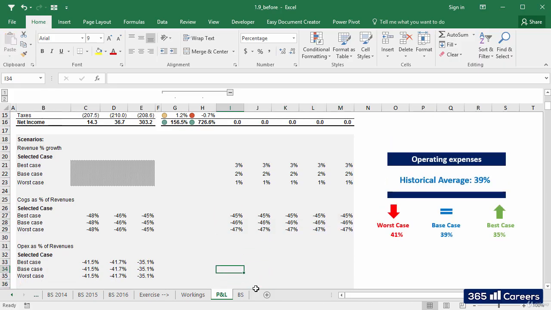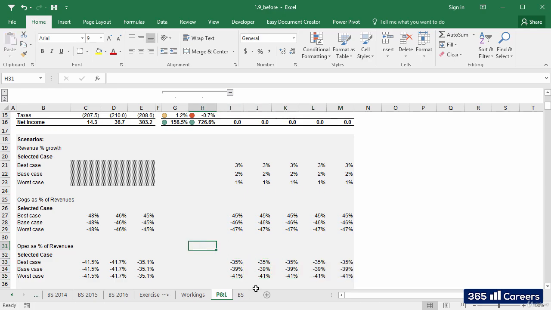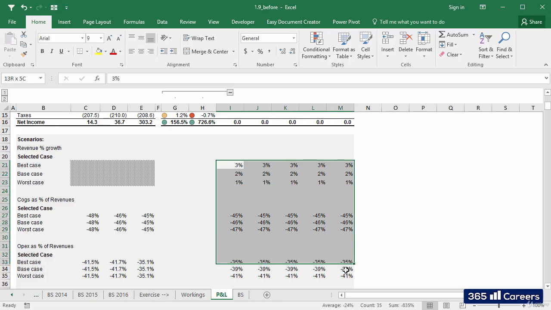Historically, OPEX varied between 42 and 35% of revenues. Let's assign these values for the three cases: 35% for the optimistic case, 39% for the base case, and 41% for the worst case scenario. These are the values observed in the three scenarios. Let's color them in blue and indicate these are hard inputs based on our assumptions.